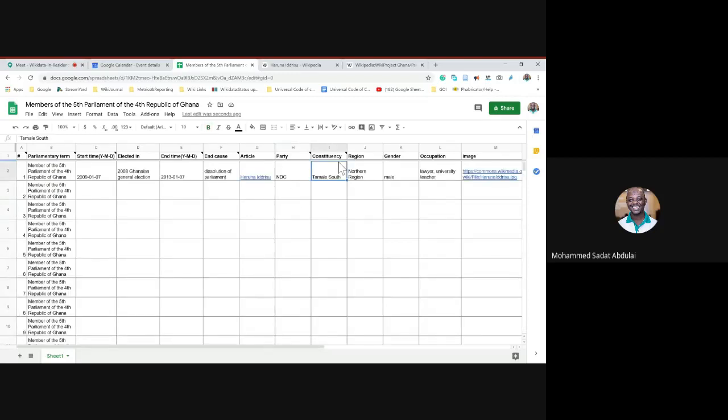Then the constituency is there. Remember, we are looking at historical parliamentarians, so these are not going to be the new constituencies that we have. These are going to be the original constituencies that they actually won in their bid to become the MP. Then the region, of course, these are historical MPs, so the regions are the old regions that they won, and not the new ones.